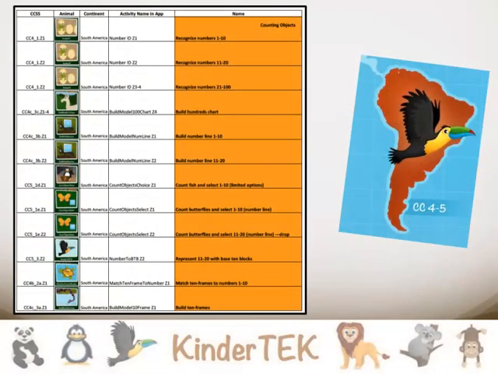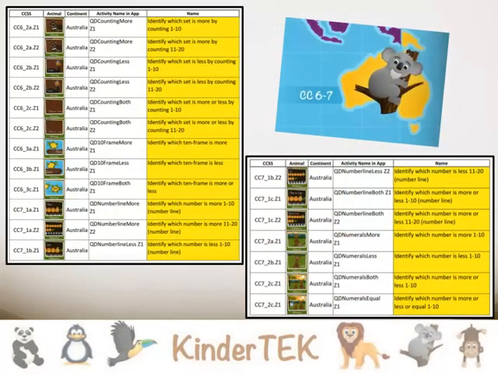In South America, color-coded in orange, activities include recognizing numbers and using number models, such as number lines, 10 frames, and base 10 block models. In Australia, color-coded yellow, activities teach quantity discrimination of more, less, and equal. These concepts are developed using a variety of strategies, such as counting, the number line, and 10-frame models.